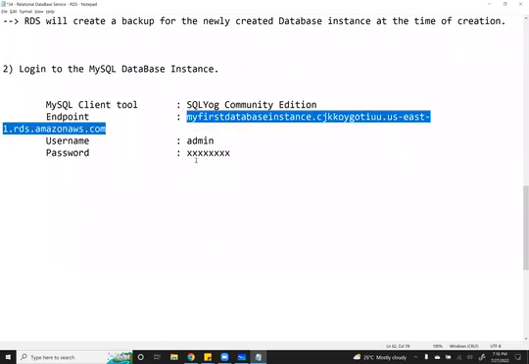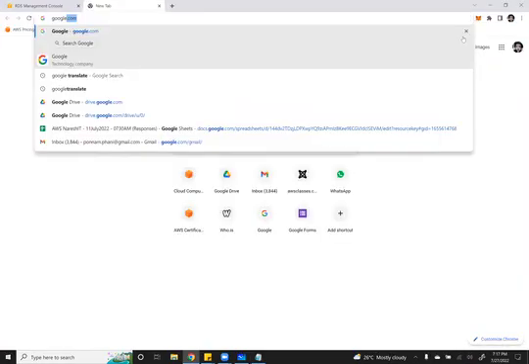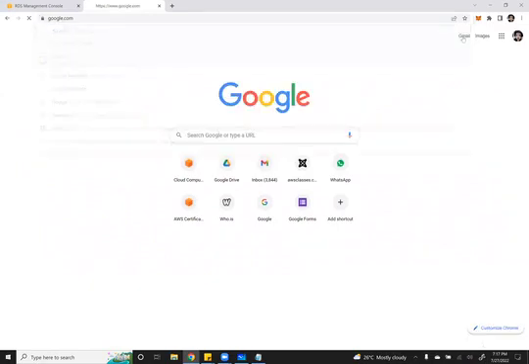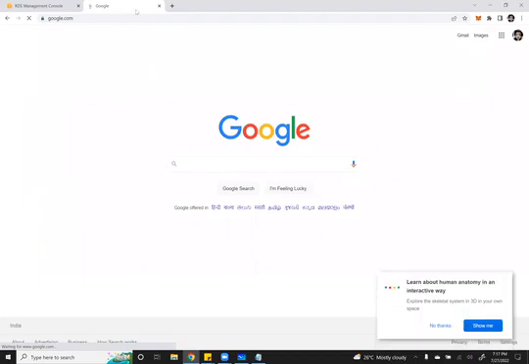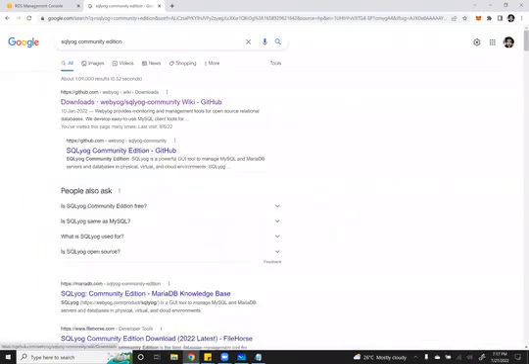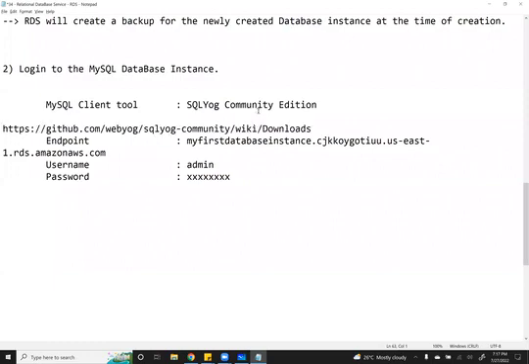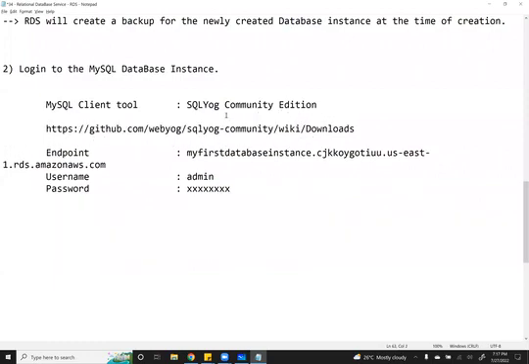Okay, let me copy. Now we need to download the MySQL client tool. You can go to Google. I think there is something called Webyog, the official site, and you have to download from GitHub. You can type SQLyog Community Edition in Google. So you can go to this particular URL. I will share that URL also. This is the URL from where you can download that edition for free.